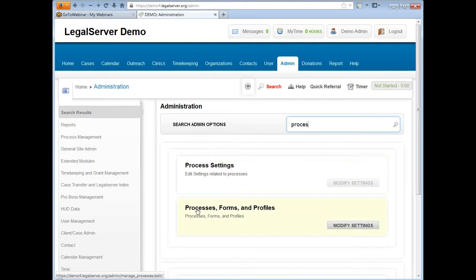So to get there, I'm using a demo site that has the new interface, so I just searched in the search box for the word process. I could have also clicked on the left side Process Management, and that would have given me just the links in that category. If you're using the legacy interface, then you'll have the same Processes, Forms, and Profiles link. It'll be in the Process Management section.